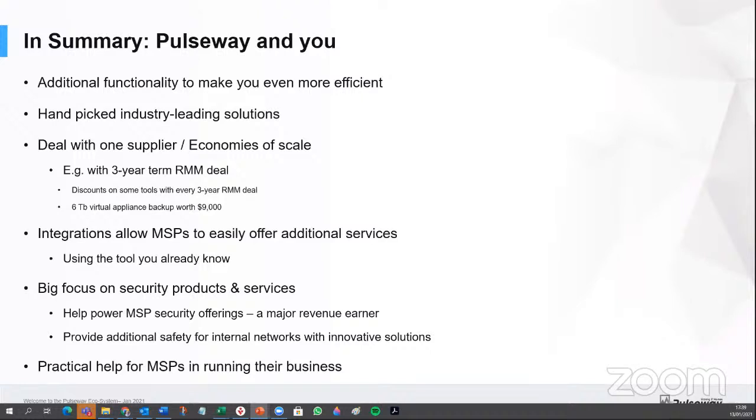And we can offer some incentives, some discounts with certain deals. With certain deals, we can offer a virtual backup appliance worth $3,000 a year as well. We can bundle lots of things together to make it very attractive for you, and it makes it easier for you because you pay one person the bill. We've got stuff that's fully integrated. We are working on more integrations, and that helps you get more from the tool you already know.